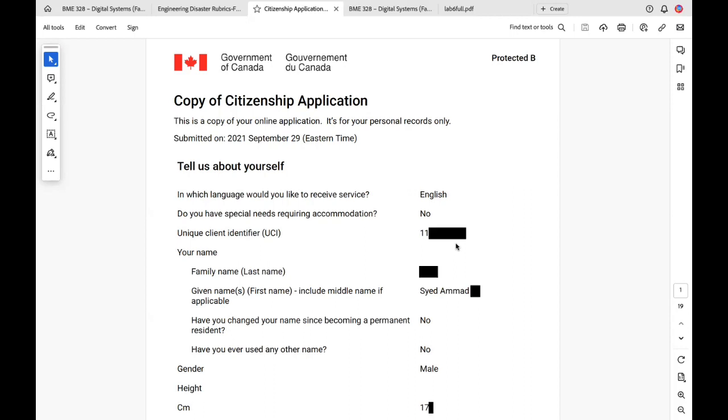Fourth thing is the fee. So for the fees, there is a separate link, separate website, and you create an account there. You pay your fee using your debit or credit card, and then you download the receipt and attach it with the citizenship application. So fee for one adult is $630. So if you have multiple people, you can multiply that number with $630 Canadian dollars.